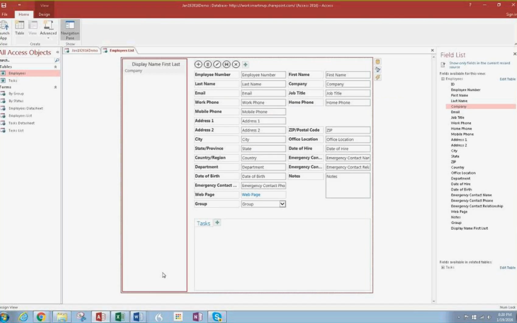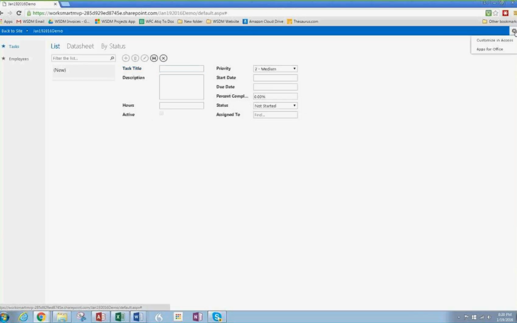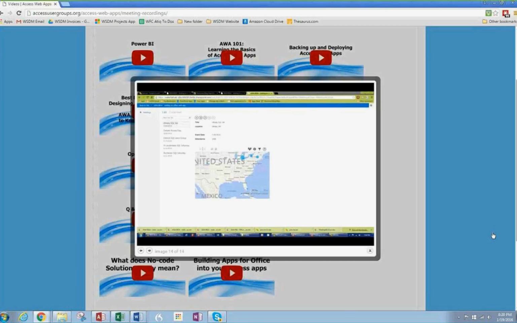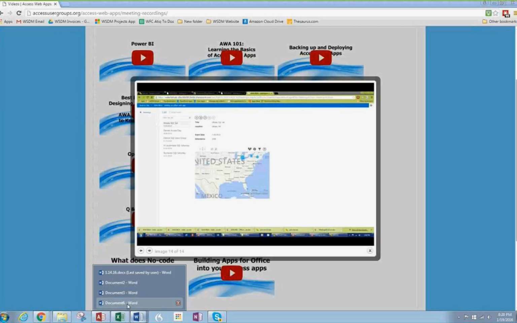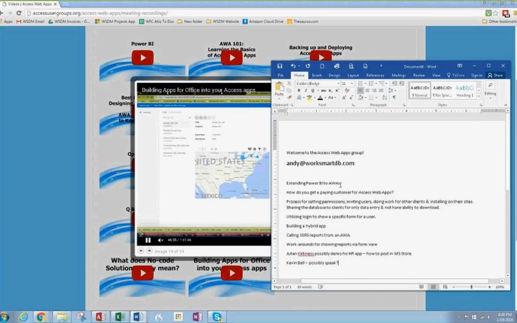That is done in Access, in the top right, where I'm going to open it back up in the browser window again. In the top right, there's this little settings, and it says Apps for Office. That is a feature, the ability to add in things like Bing Maps. And when we were talking about the things that people would like to see, I put in there extending Power BI, which is really Power BI tiles, to Access Web Apps.